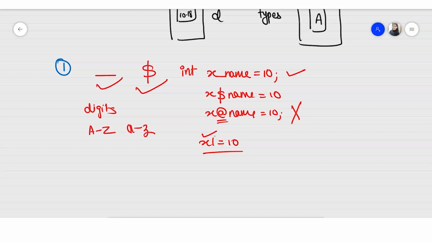So you can use digits and alphabets also, and make sure that the alphabets can be capital A to Z or small a to z. As simple as that. And second, space is not allowed. You are not allowed to have space in your variable names.